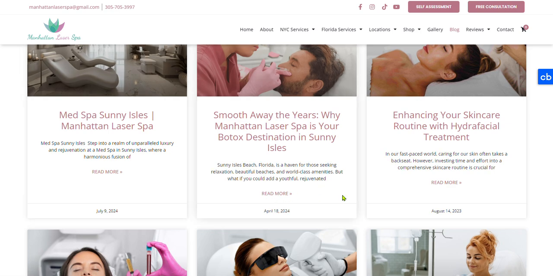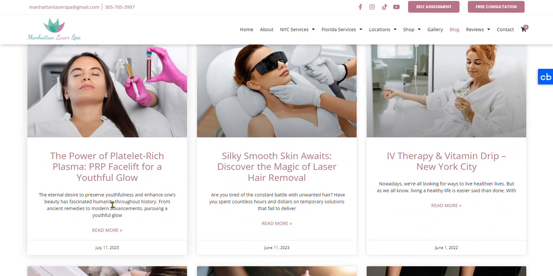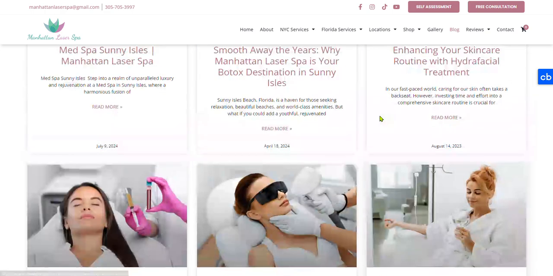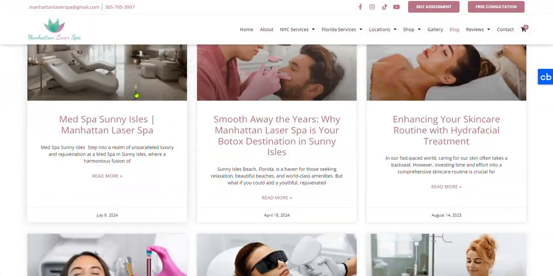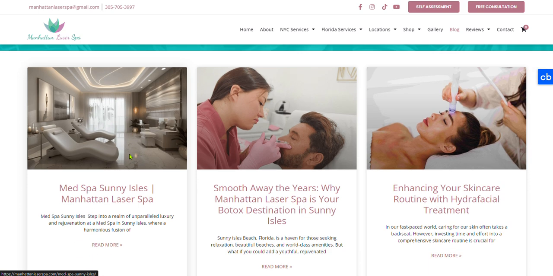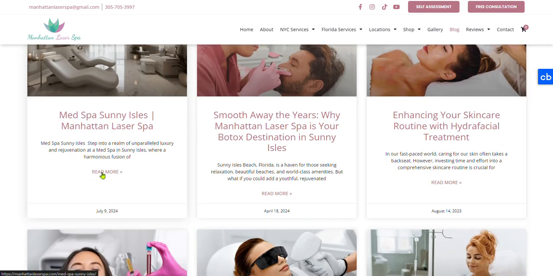I'd also get rid of this read more button throughout. For all this, I'll just use the picture. The picture is already clickable. The title is clickable. I don't think this has any purpose.